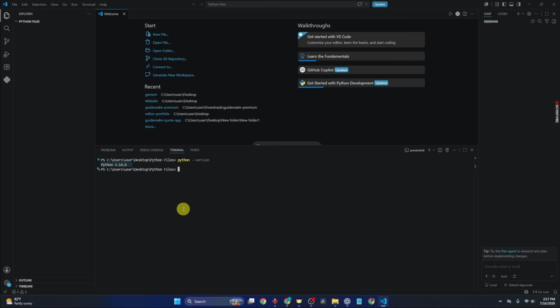Now let's try something else. Instead of checking the version, we will actually start Python. So just type py on Windows, or if you are on macOS or Linux, you can type python3 and then press enter. And now you will notice that the terminal changes. Instead of showing the normal command prompt, you will see something like some arrows. This is called the Python REPL. Think of it as the place where you can quickly test Python code without creating a file. Anything you type here runs as soon as you press enter.